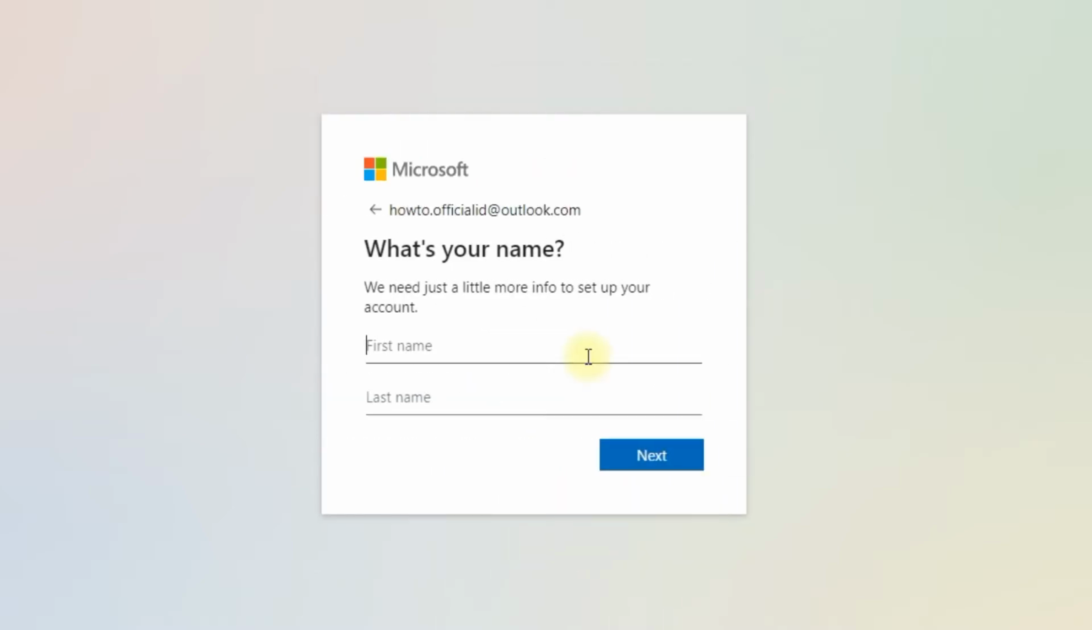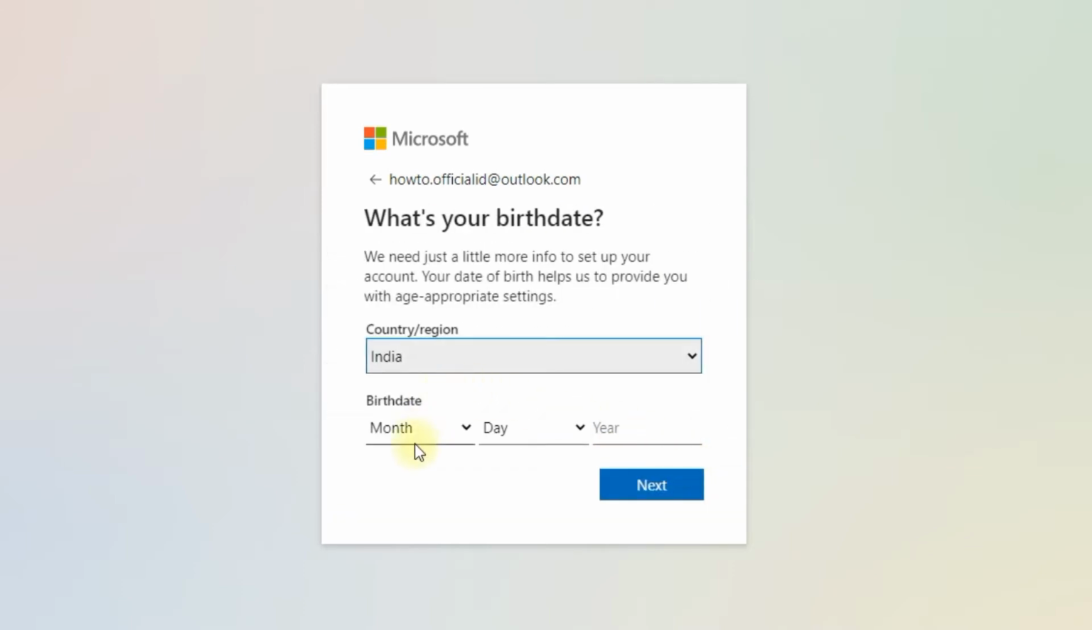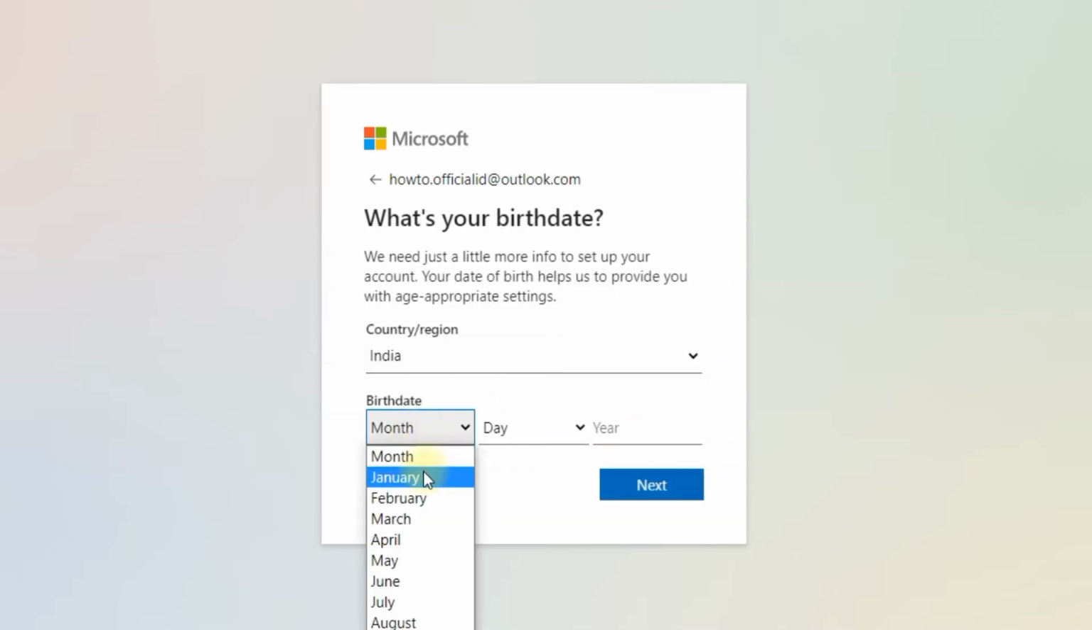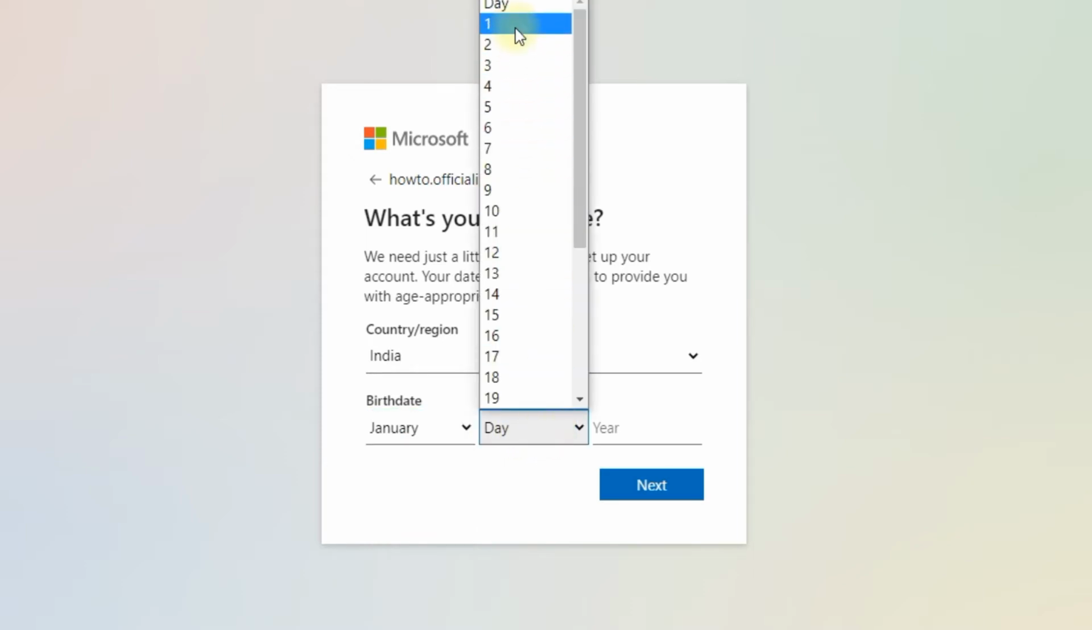Enter your first name and last name in the fields and click Next. Date of birth. I'm gonna put some information here. This you need to enter your birth details and click on Next.